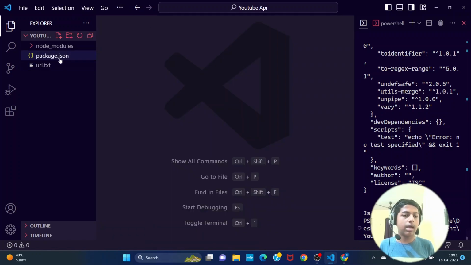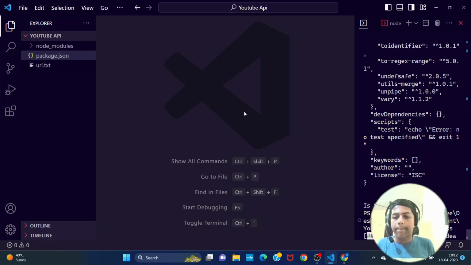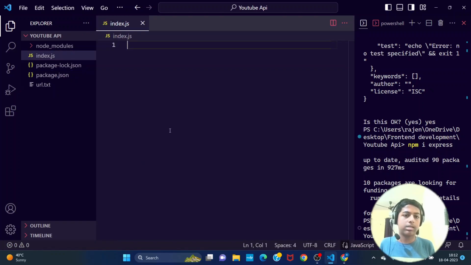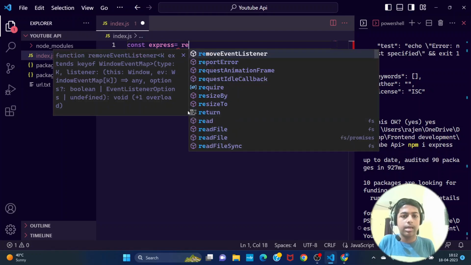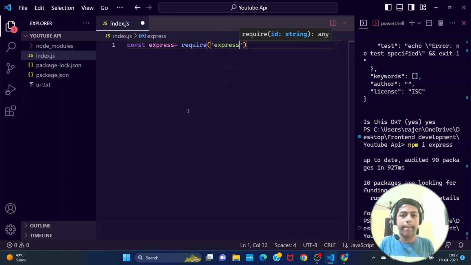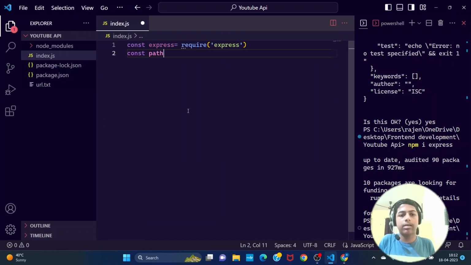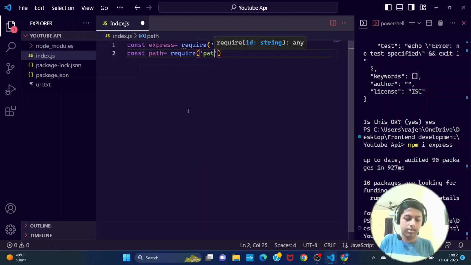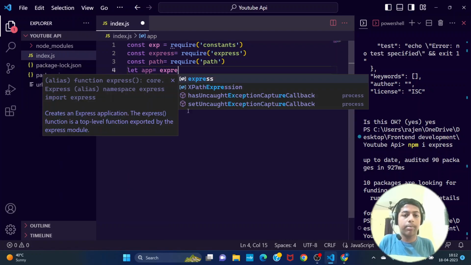Now let's close this and run npm i express. That's all done. Now we need to make a file index.js in which we first need express. After that we need a path for our project, so we can say require path. Now let's make an app by using the express function. So let's make an app.